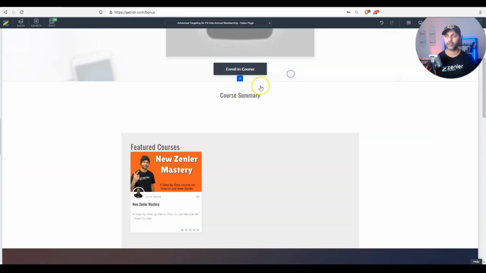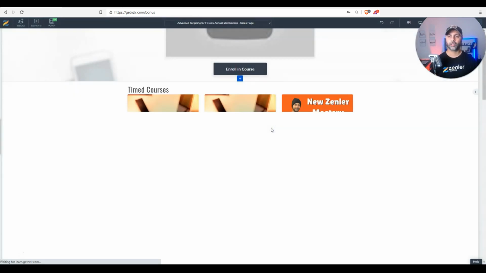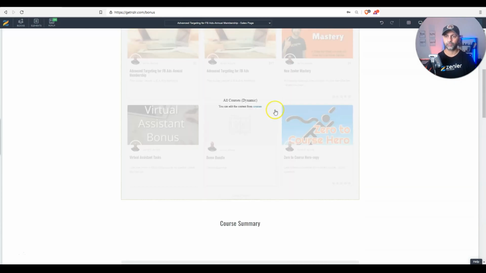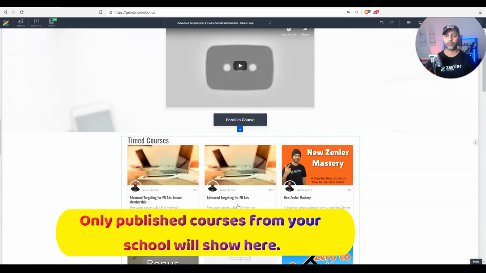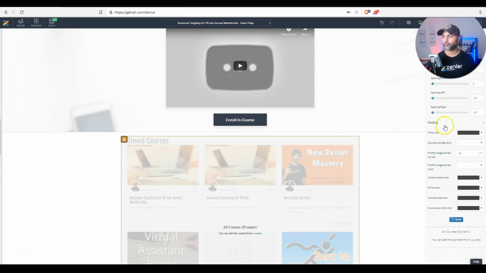Let's go up here. I want to pull in a dynamic block that shows all courses. So I'm going to put in the all courses block, and this will show every course that is available to me in New Zenler. So here are all my courses. There's a load more button here for pagination, so they can click that.